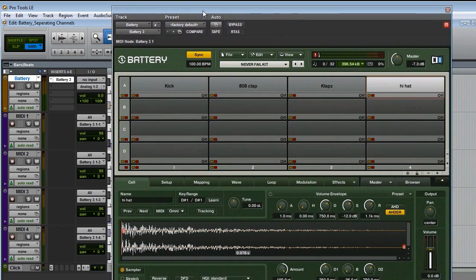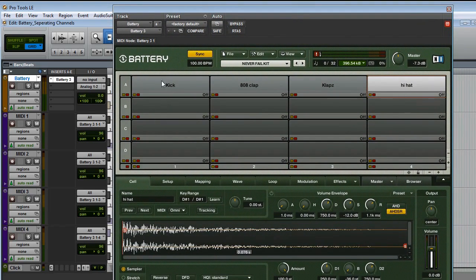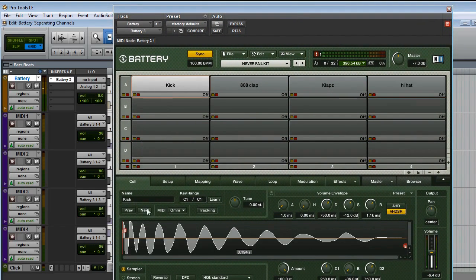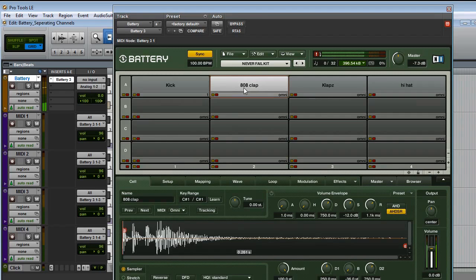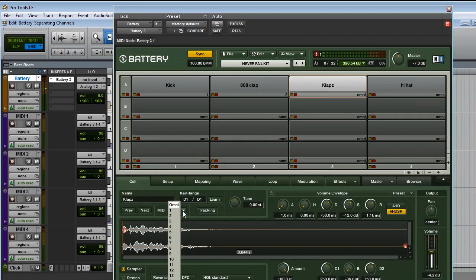Okay, now it's still not going to separate, because you have to tell Battery that these are now on independent channels. So right down here, select the kick, right down here where it says MIDI, you want to left click on this button here. You're going to get a drop down box. Now because we have our kick selected and we have it on channel 1, we want to set this to channel 1. Okay, and then the clap, same thing, go down, MIDI channel 2. Other clap, channel 3.